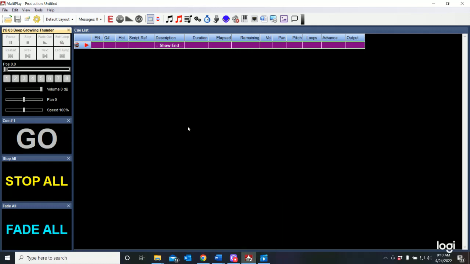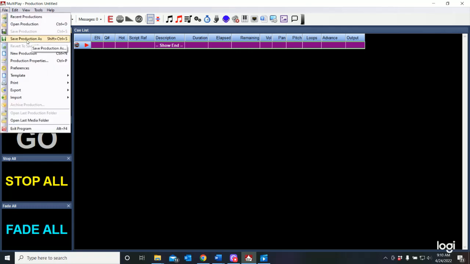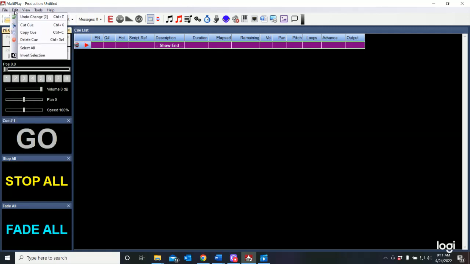And so here's MultiPlay. We will talk a little bit about the parts of MultiPlay, and if you've used any program ever, you should be familiar with the pull down menus that are across the top, right? File allows you to save a production or to open a production, to start a new production, and then there are some other options that are here, including exit the program. Right? Edit allows you to cut, copy, and paste cues, right? As well as undo. So Control Z will undo something if you accidentally delete something or make a change that you don't want to keep, right?